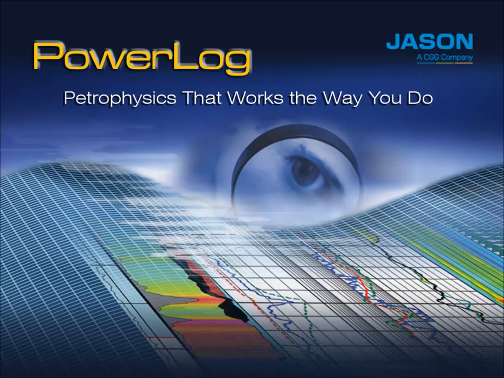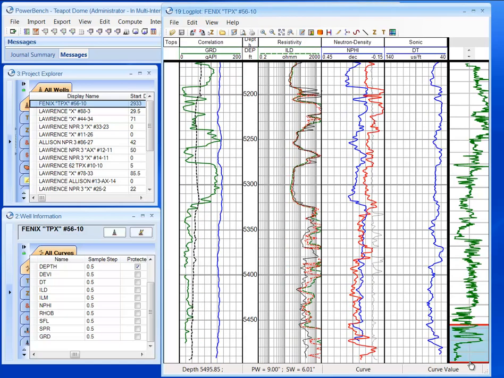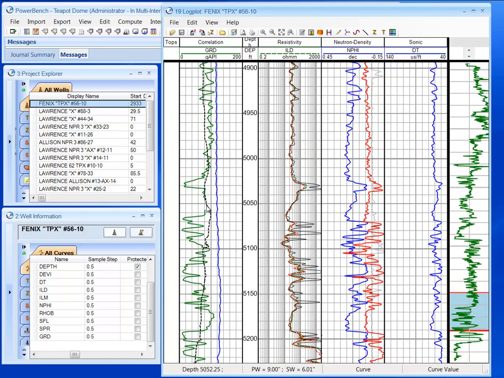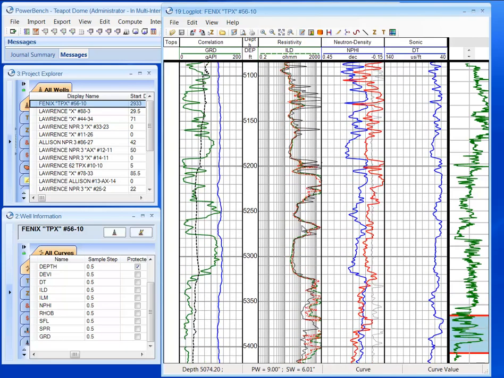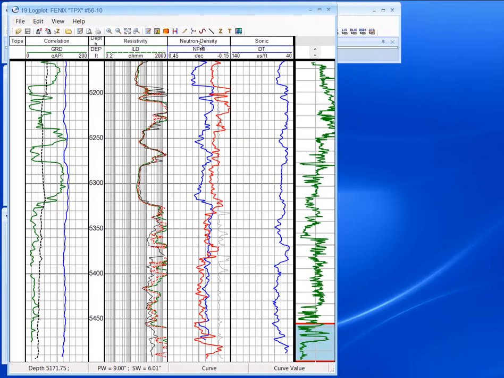So with PowerLog, I can also quickly and easily edit curve data. I can open up a log plot here for this particular well, and I can see that it has some gaps. If I move up further, it has some more gaps here, and it possibly is off depth. So what we're going to do first is patch it.